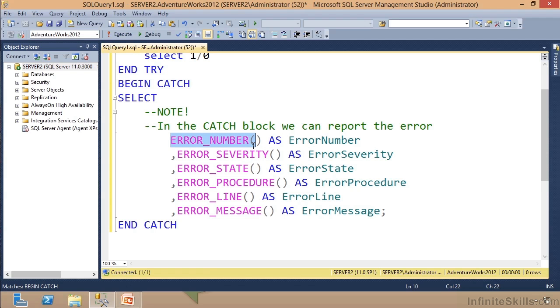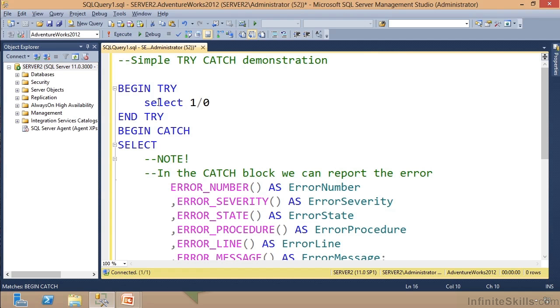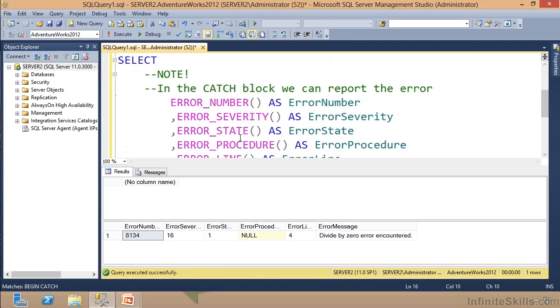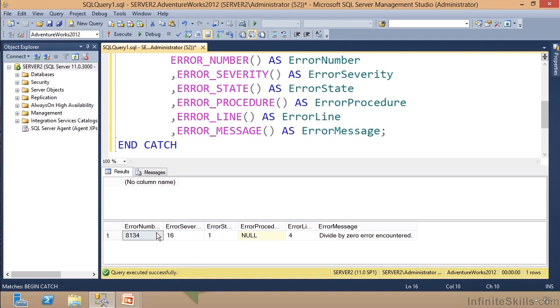We can report the error. Notice these are system functions here, and this grabs the error number that happened, the severity level, the error state, the error procedure, the error line, and the error message. And then notice there's my end catch. I won't highlight anything, so all of this will run. This is all I have on the screen. And notice when I execute this, what comes back? I get no column name up here, but notice it did jump down into the catch section and ran this select statement. My error number is 8134. The error severity level was 16. The error state is 1. The error procedure is null. The line was 4, and the message is divide by zero error encountered.